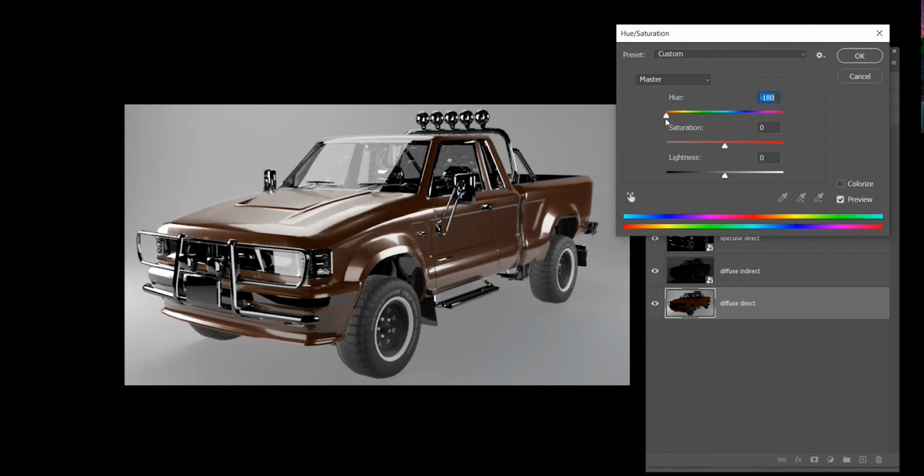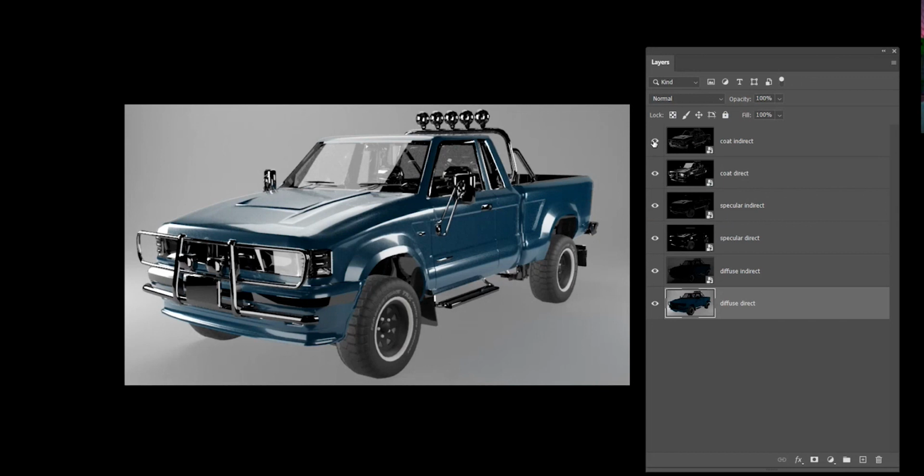Now look at this. I can change this into a burgundy color car, or green, or brown, or look at that, a purple, red, anything. See that? So this is the level of advantage you may get from this. But how is this working?